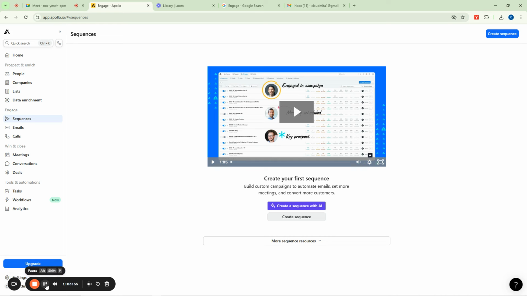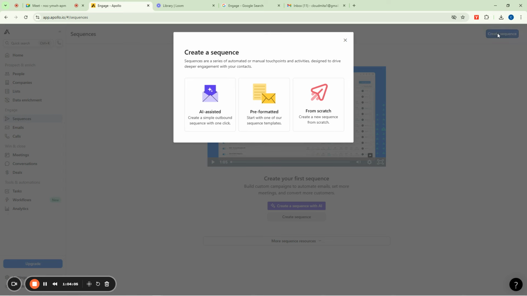Okay, so I think somebody has been disturbed. The first step in creating your sequence is to click on your sequence, and the next is to click on create a sequence.